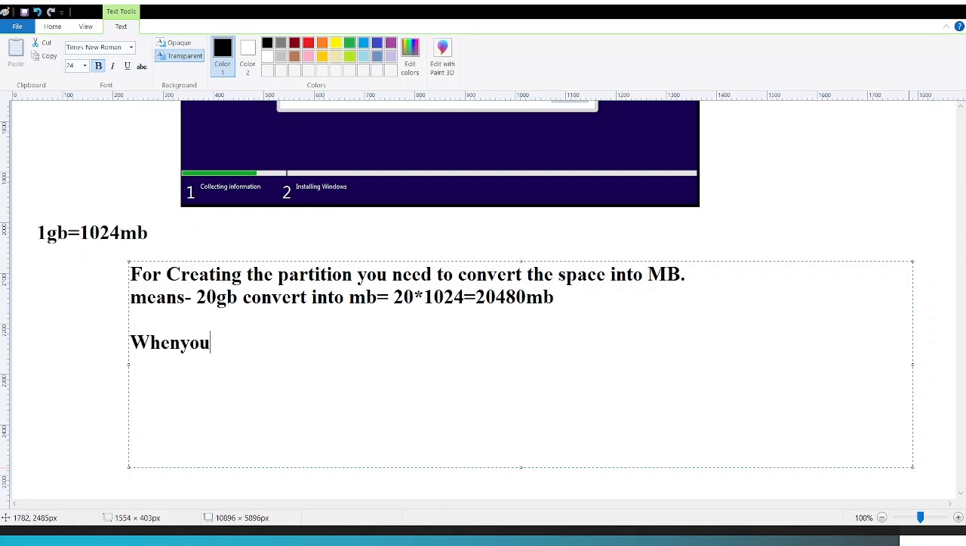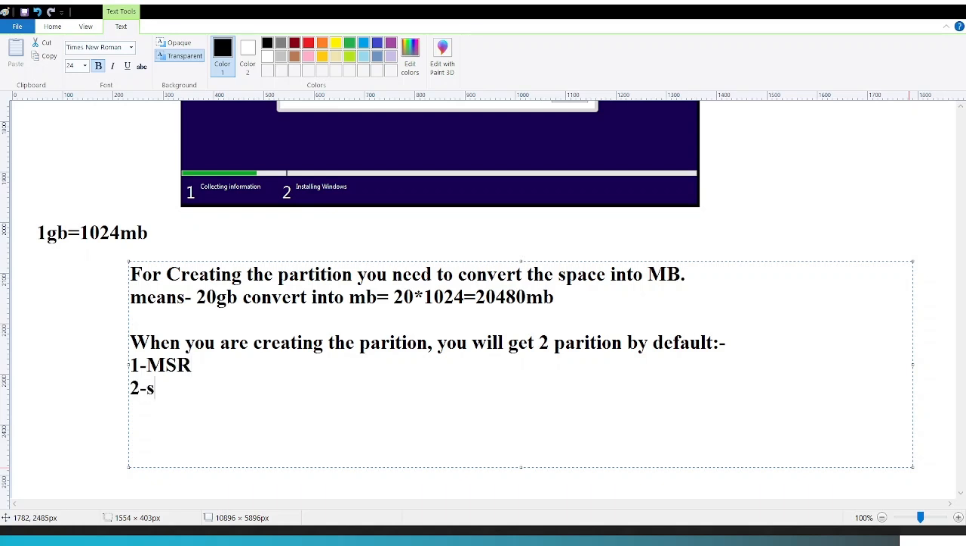When you are creating the partition, you will get two partitions by default. One is MSR, second one is system reserved. So what is MSR, what is system reserved? We will talk in a further session. Just have a note. Yes, when we create the partition, we will get these two default partitions.